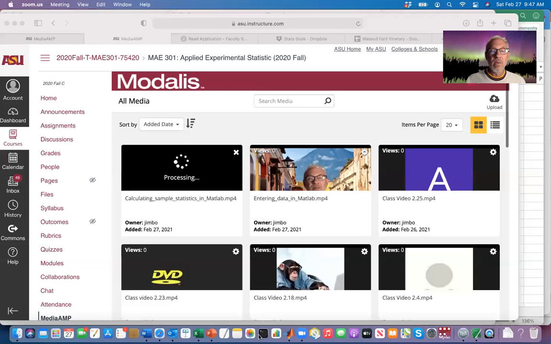Today, we're going to take a look at how to visualize data, how to plot data in Matlab. So I'm going to share my screen and we'll go to Matlab.